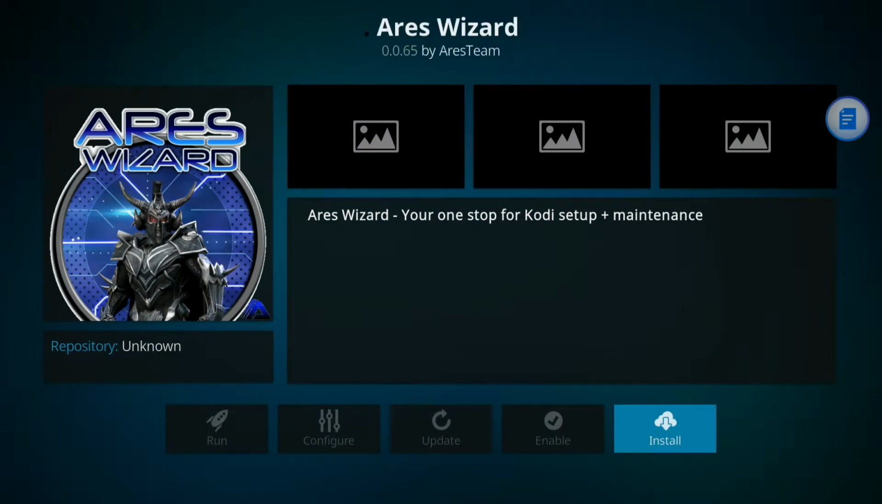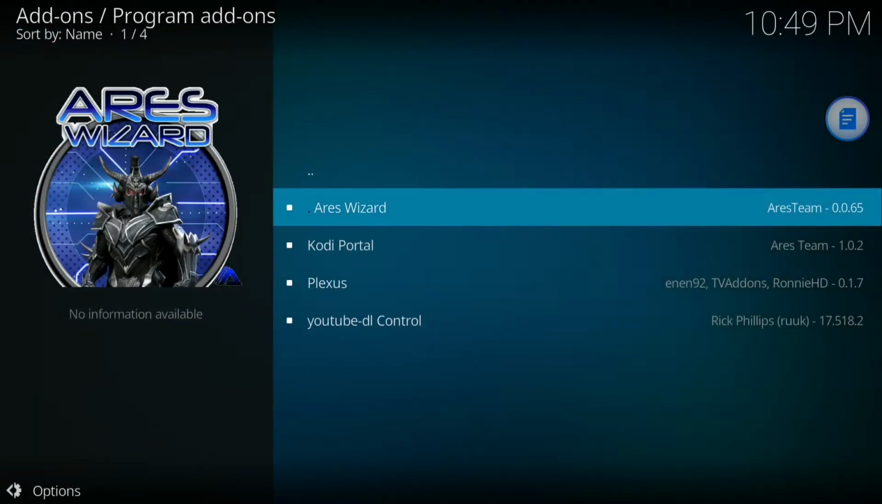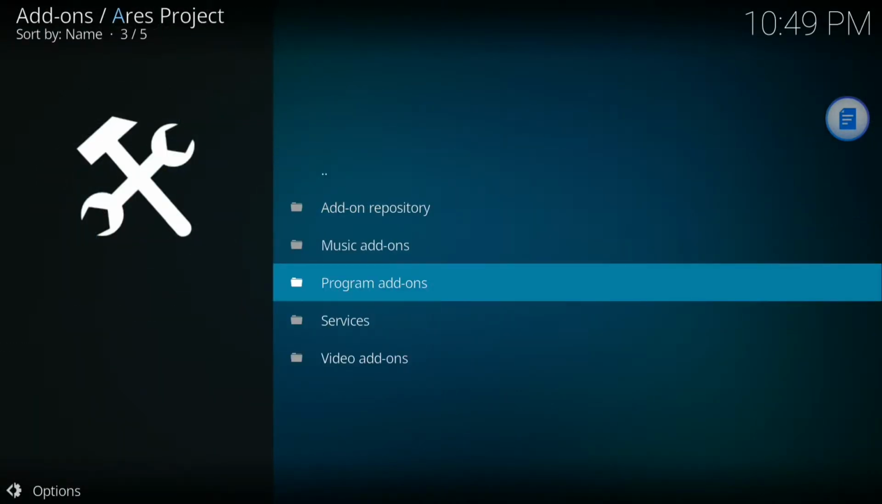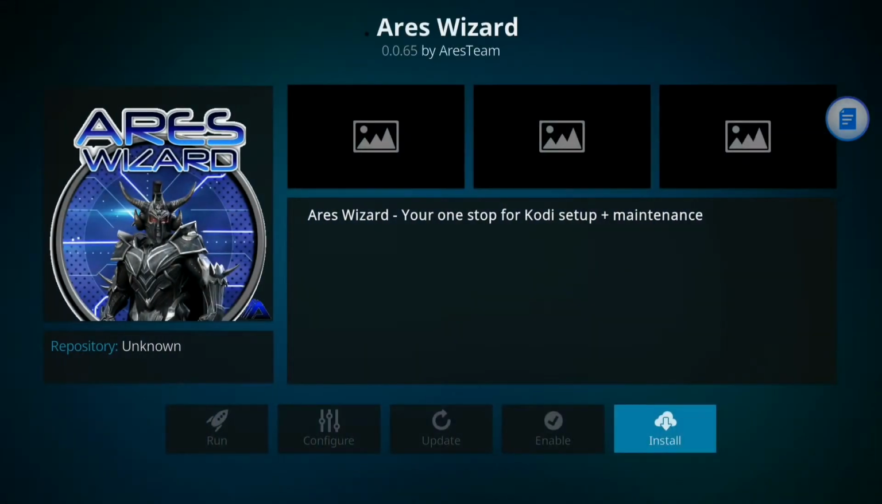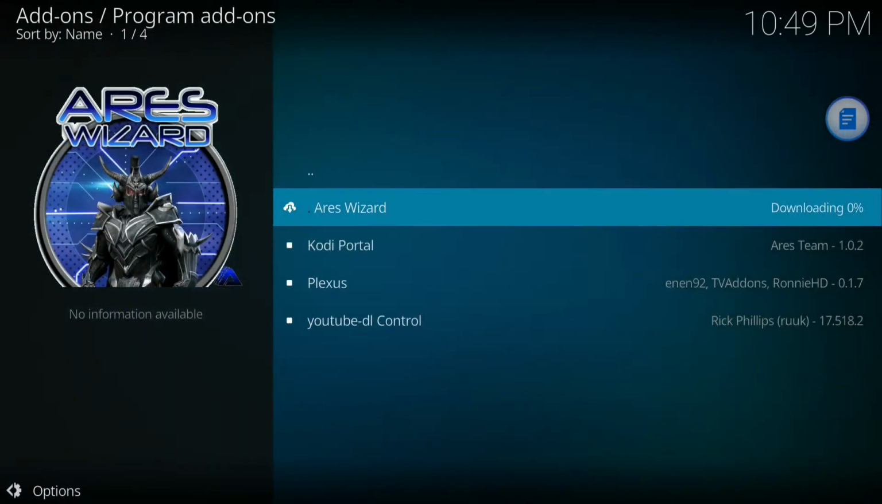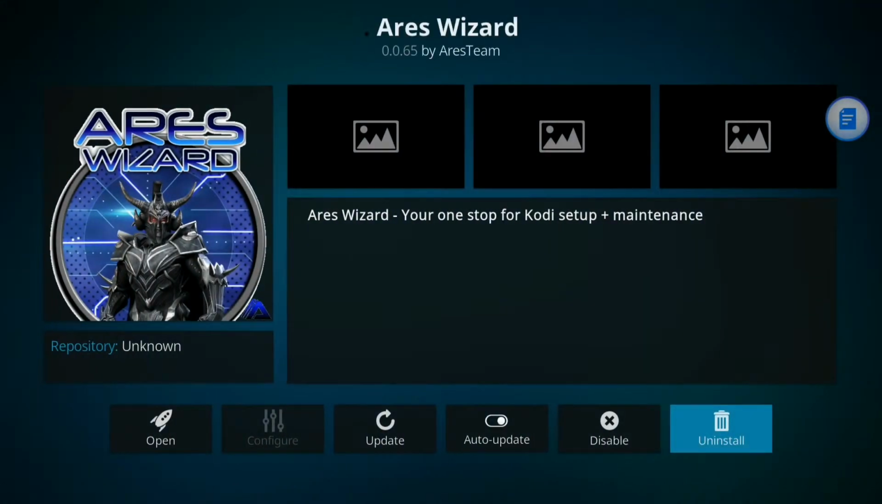That's the actual wizard which allows you to download all the other Kodi custom builds, which I will be showing you. I will come down there in a moment. So once again, click on install. Once that gets downloaded and installed, as you can see, that has now been installed.